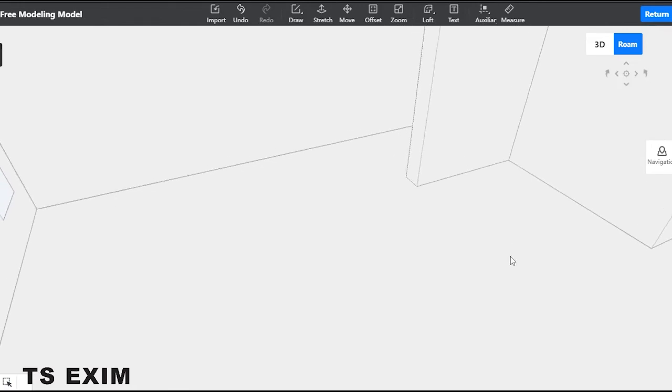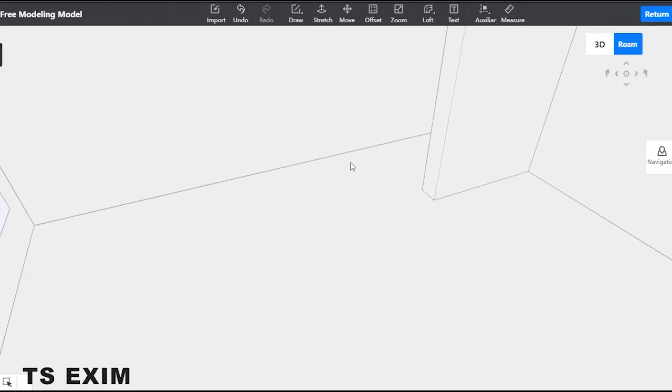Before that, we're going to need to use this one called auxiliary to plot the dimension. So we plot the dimension first. Add auxiliary, add here, then come to this one. This one is the length. For the staircase we do until here, then here we do another one.